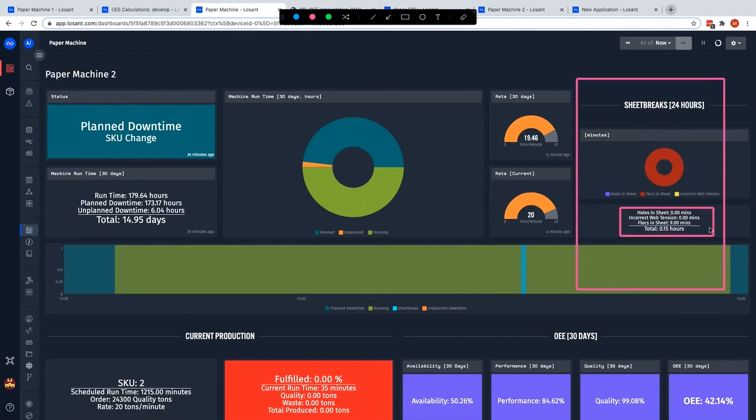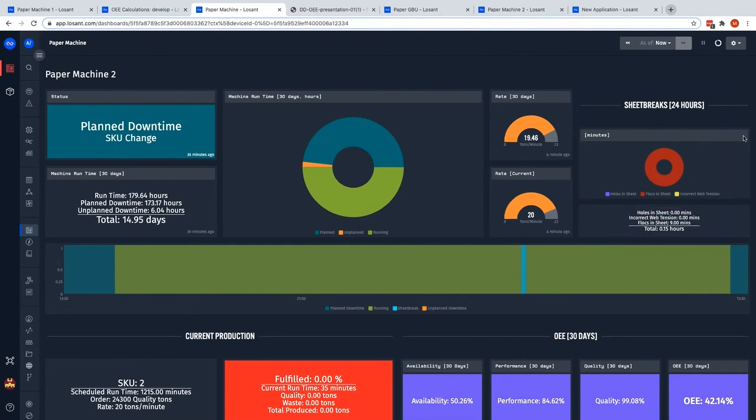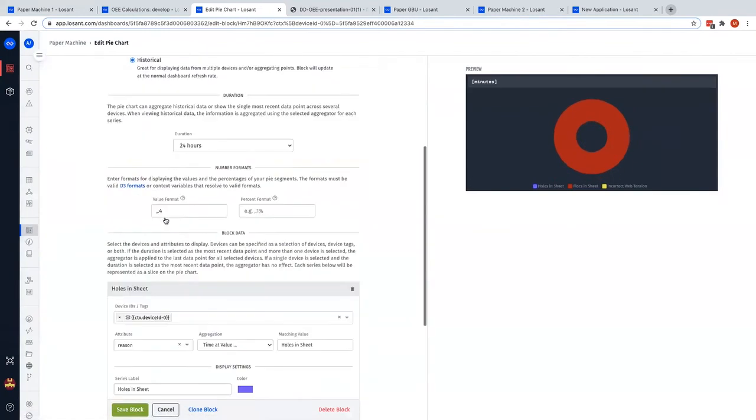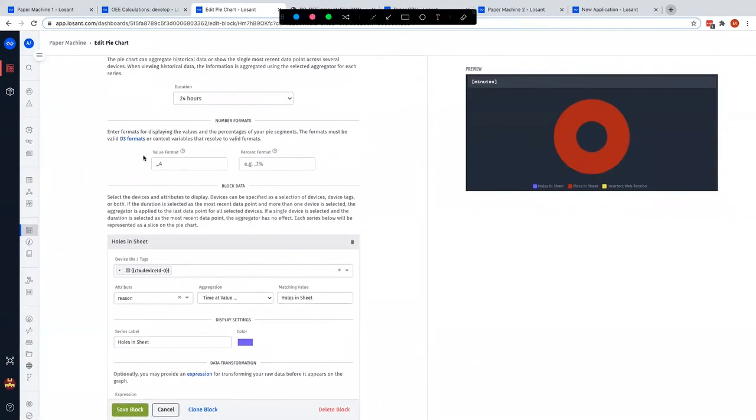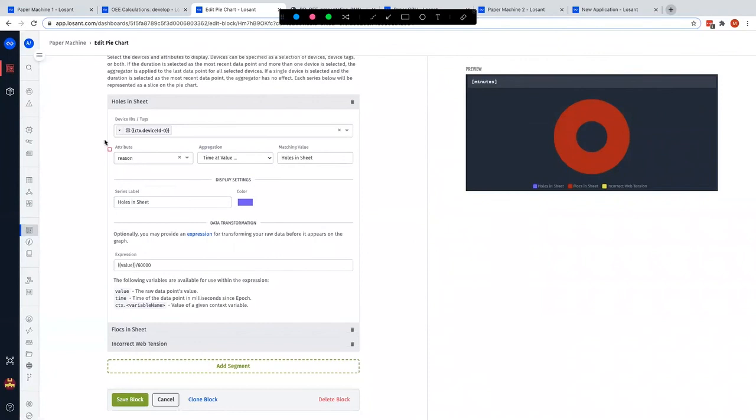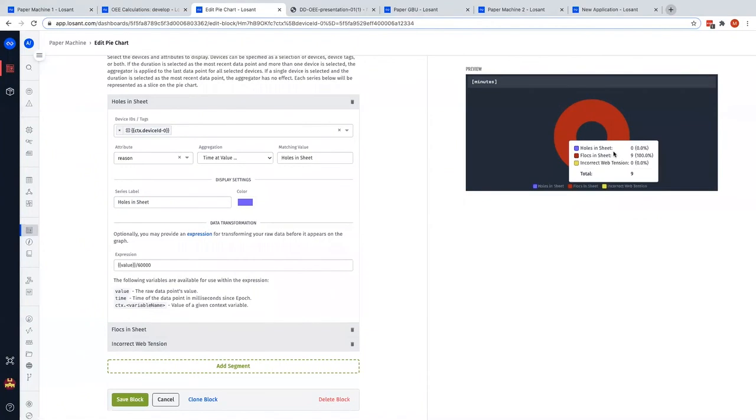So this pie chart and this indicator block right here are actually using the time at value aggregation and the attribute reason. So what I've done is you can see I've got the 24 hours aggregation. I'm aggregating over 24 hours for the attribute reason. And I'm looking for holes in the sheet, flocks in the sheet, and incorrect web tension. That value in milliseconds is then converted into minutes so that when I scroll over my pie chart, I can see, okay, I had 9 minutes of paper go into the repulper due to flocks in the sheet. So if I was very concerned about those 9 minutes of paper, I would have something to go after. I would start investigating why there were flocks in my sheet of paper.